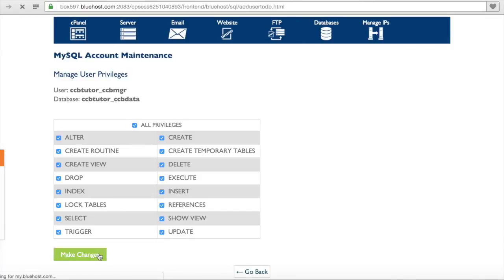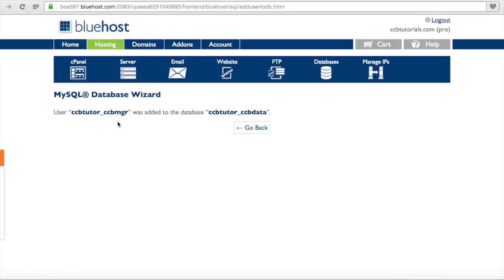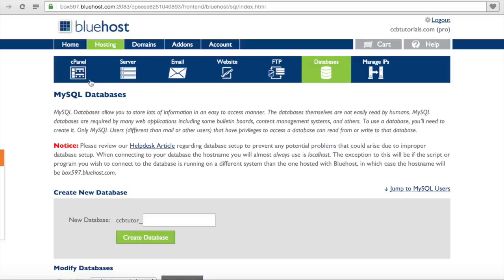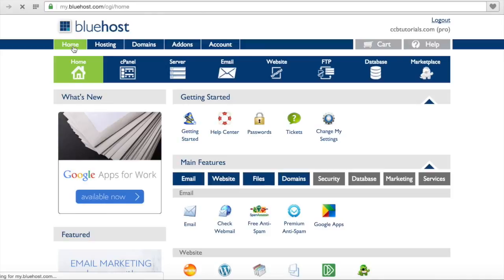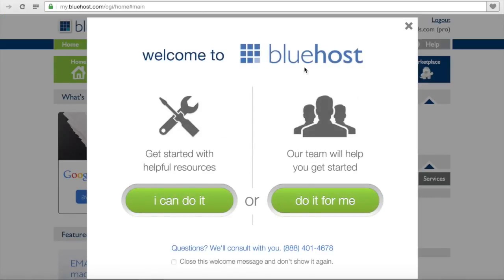We're going to click make changes, and you can see that the user ccbmanager was added to the database ccbtutor_ccbdata. So we go back, and now we're going to click home, and again the welcome screen will pop up.